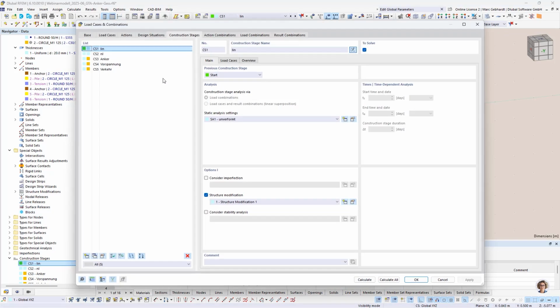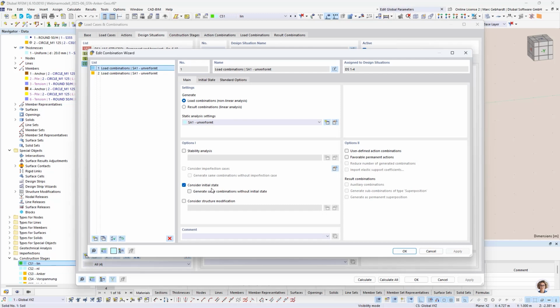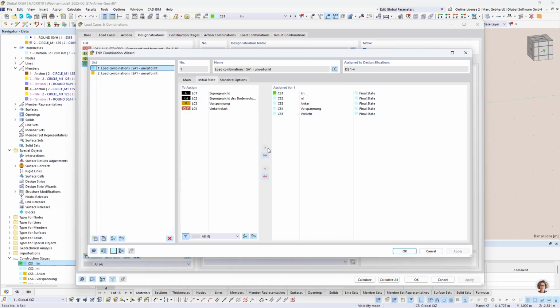So we're going over and see our design situations. We only use the quasi-permanent part. We want to do the combinations by the combination wizard and consider the initial states from the construction stages.